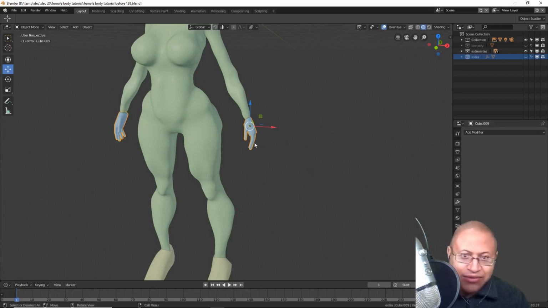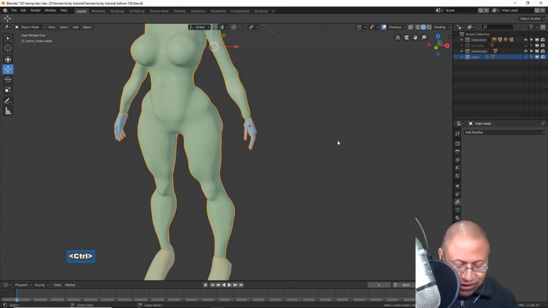However, we are going to join them to our mesh so we can work with them in sculpt mode. So with the hand selected, we're going to hold Shift. While holding Shift, we're going to left click on our main mesh. I let go of Shift, we're going to hold Control and then press J. And you can see the hands turn the color of our main mesh because the hands are now a part of this mesh right here.